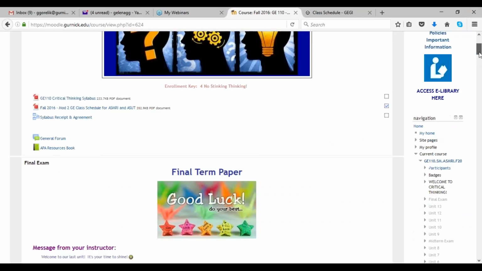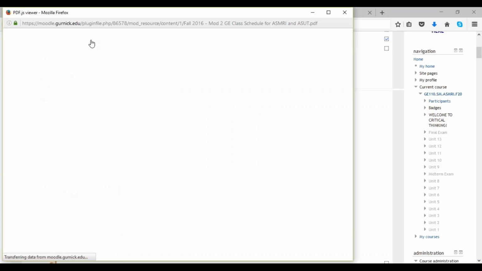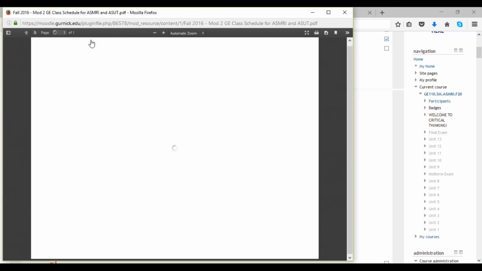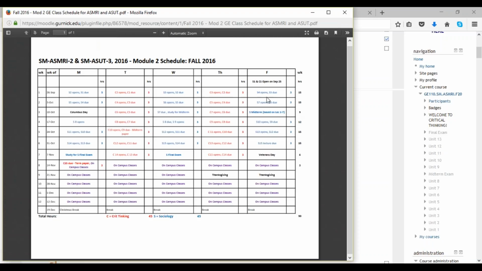Okay, so for the critical thinking, and for every class, we put your schedule up here right under the syllabus. We always put it in the same place so that you can find it easily and your students can find it easily. So we're going to make the Jeji class schedule based on this class schedule.